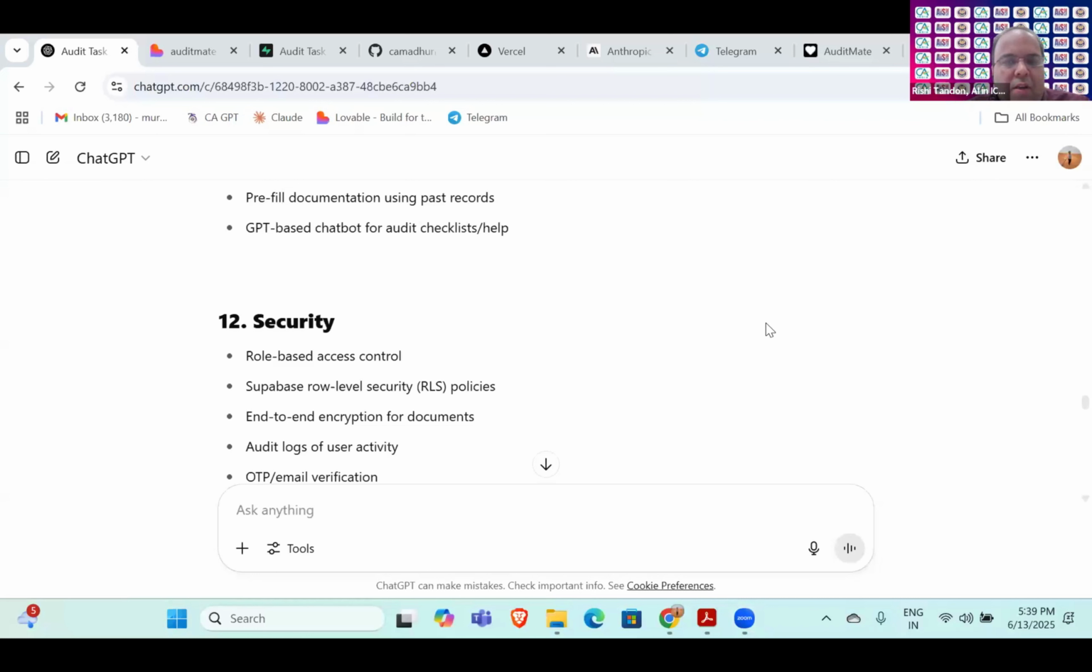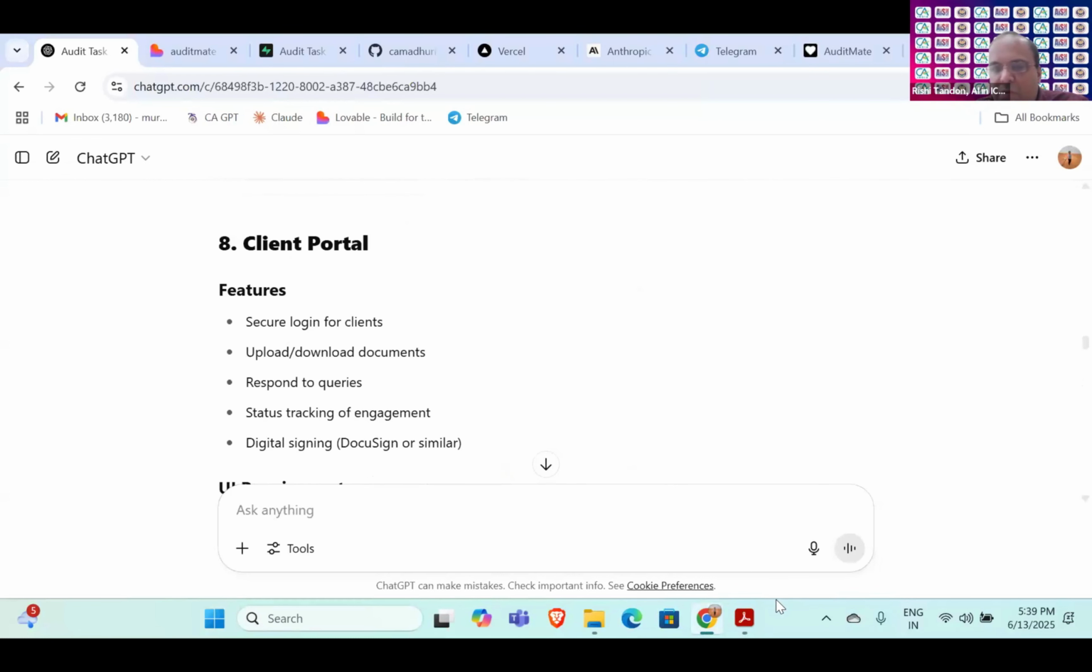Madhuri ji, your screen is visible. You may unmute yourself. Yeah, just a second. Yeah, I hope I'm audible. Yeah, you're audible and visible, and the time starts now.